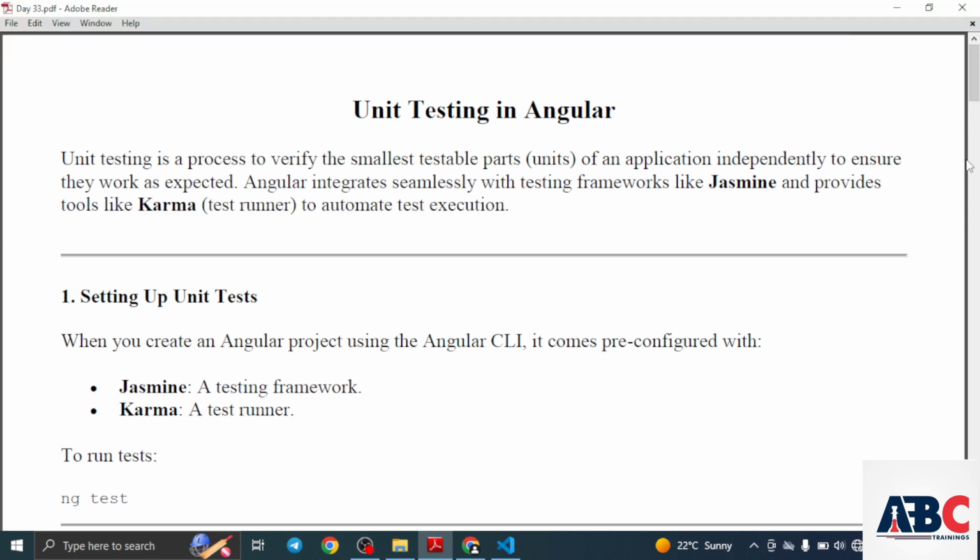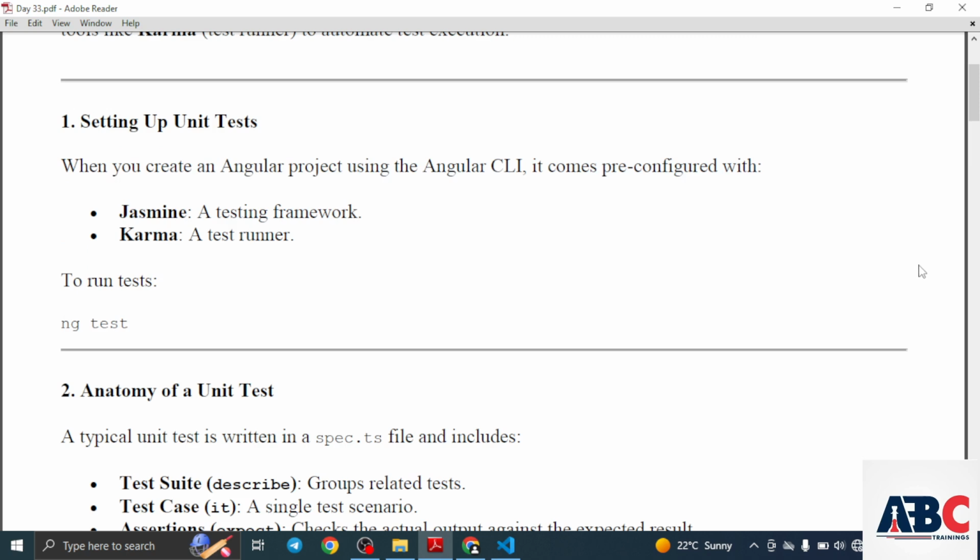So today we are going to see the concept of unit testing in Angular. Unit testing is a process to verify the smallest testable parts, like units of an Angular application, independently to ensure they work as expected. Angular integrates seamlessly with testing frameworks like Jasmine and provides tools like Karma, a test runner, to automate test execution. For that, we will first see setting up unit test.